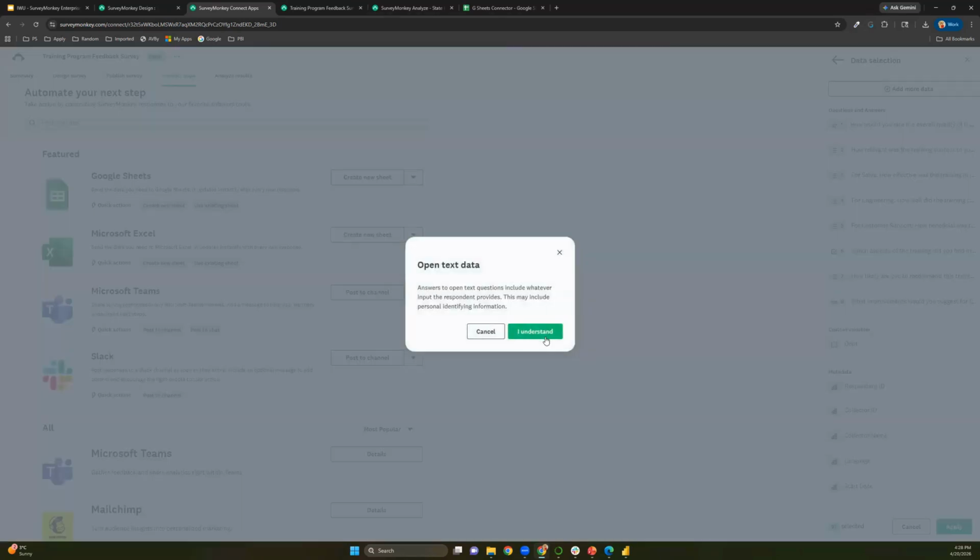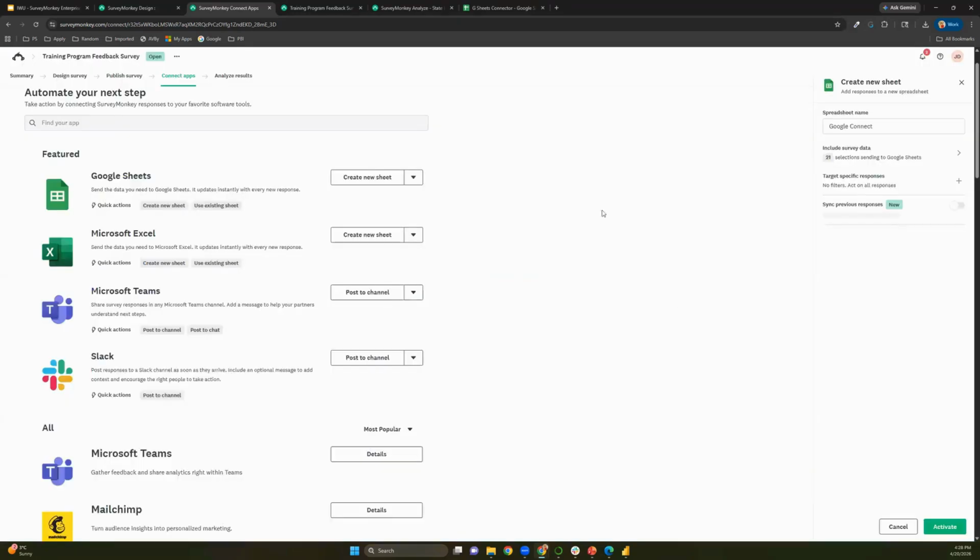And we can apply. And again, this is letting you know that any open text questions will include whatever the respondent provides. So again, if you're a little bit more sensitive to perhaps whoever's looking at this data set, because there's no edits being made to the open text, you can decide to remove that from your data selection if you wish.